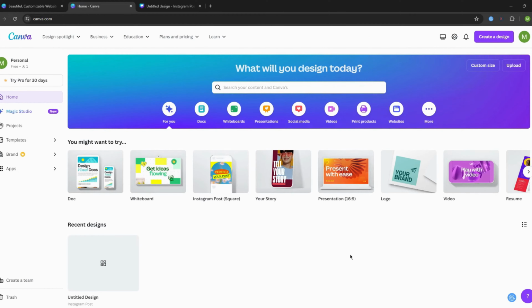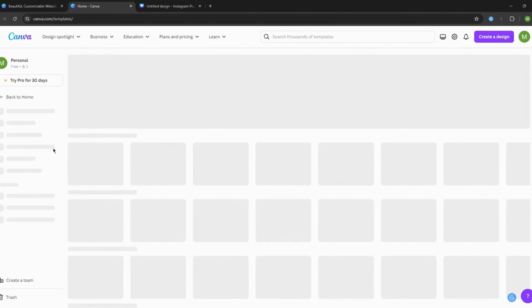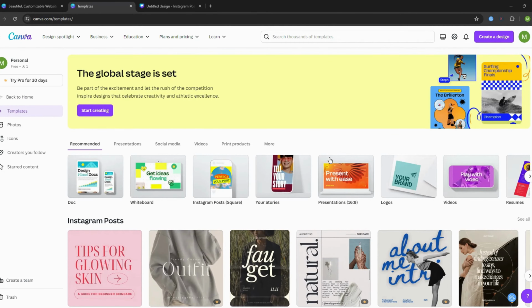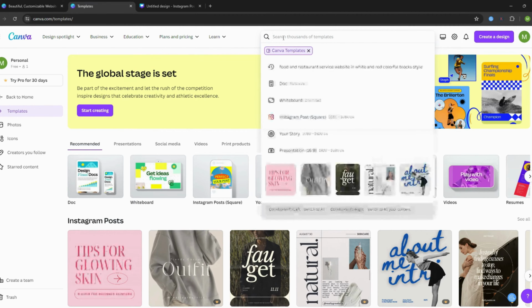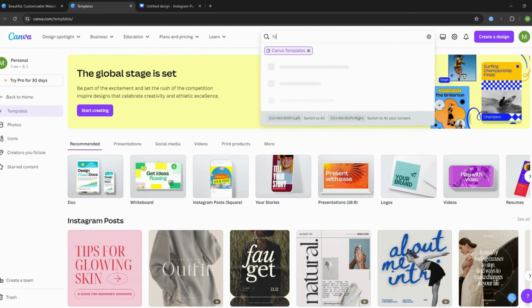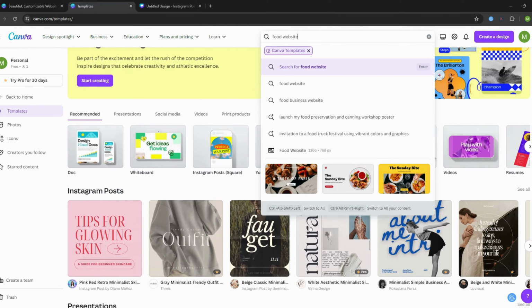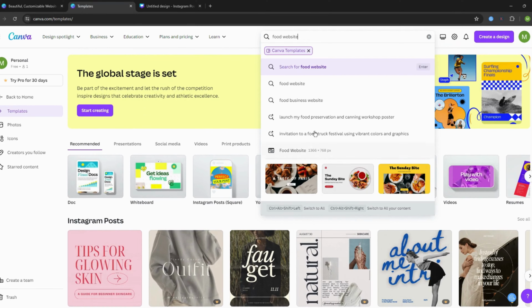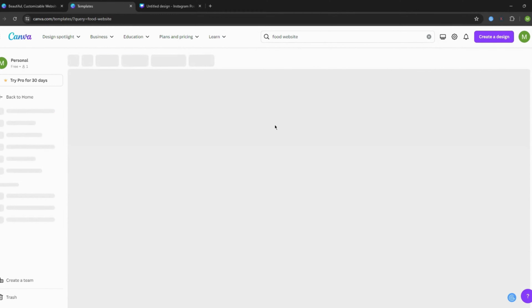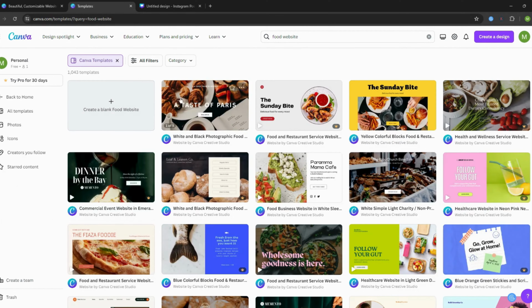When you're in your Canva homepage, navigate to the left side and click on templates. So for this tutorial, like I said, we're going to be using a food website. So I'm just going to cut to the chase and search for food websites. You can always go through all the website templates and pick one that works for you. But I'm trying to keep this tutorial as short as possible so that you're not overwhelmed with everything.